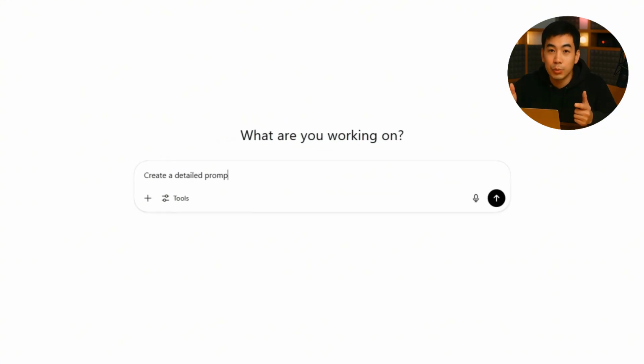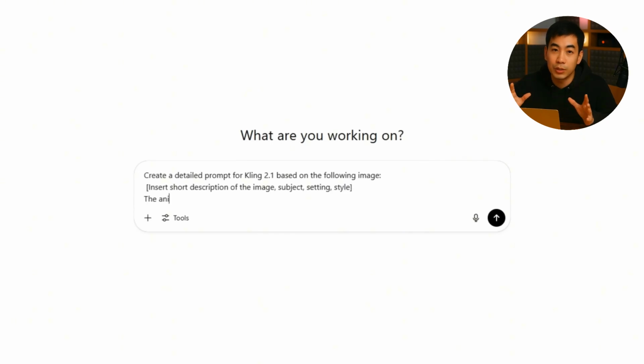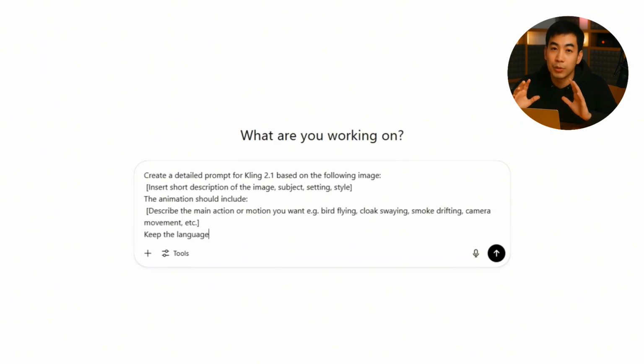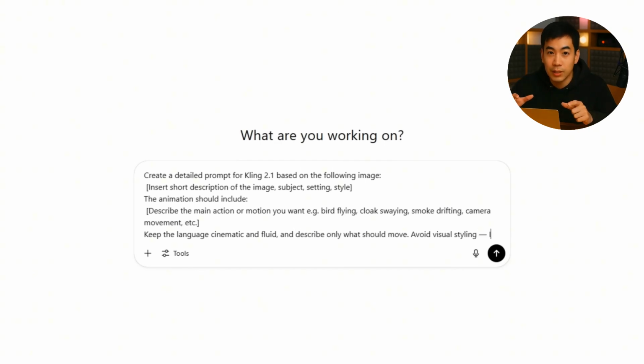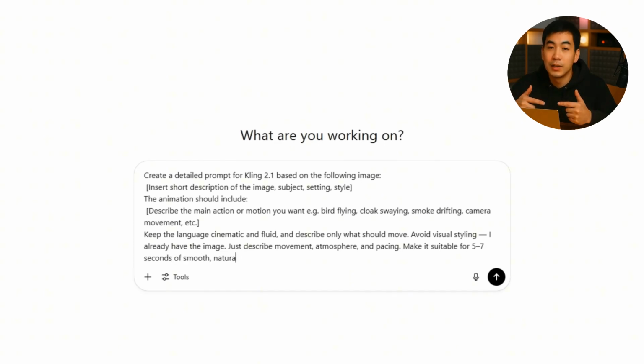But to make it even easier for you, you can use this ChatGPT template to get the best results possible. Create a detailed prompt for Kling based on the following image. Insert short description of the image subject, setting, style. The animation should include describe the main action or motion you want, for example, bird flying, cloak swing, smoke drifting, camera movement, etc. Keep the language cinematic and fluid and describe only what should move. Avoid visual styling. I already have the image. Just describe movement, atmosphere, and pacing. Make it suitable for 5 to 7 seconds of smooth, natural animation. Once your prompt is ready, paste it in.